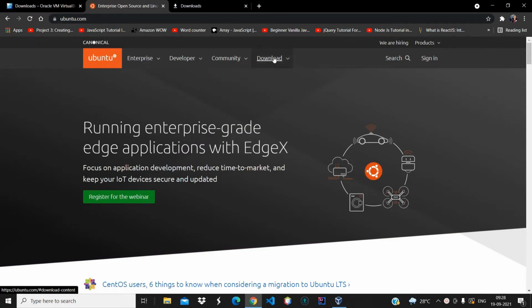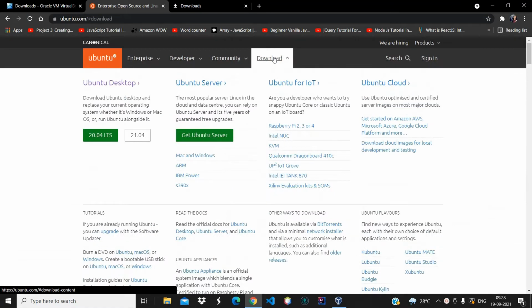Now we'll go and click on download. We have to download the ISO file of Ubuntu. We'll click on Ubuntu desktop, the 20.04 LTS version. LTS means long term support, that is, it'll run for a longer period of time. So we'll go ahead and click on this.